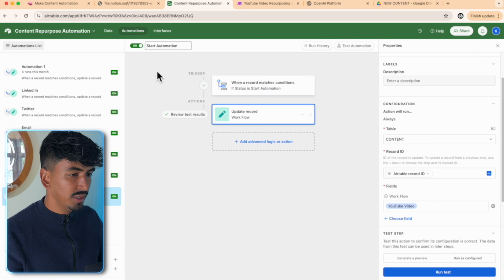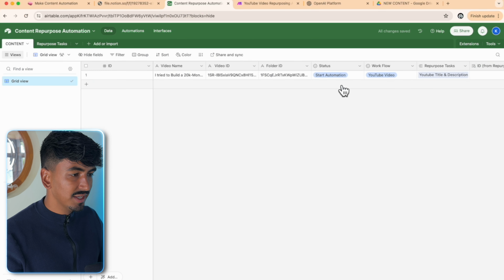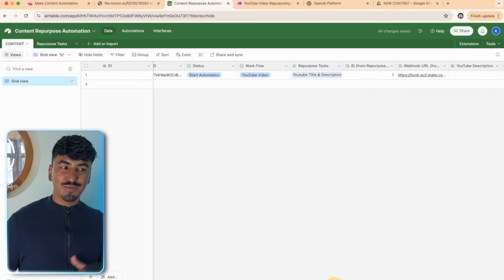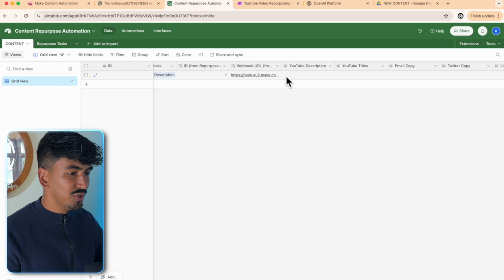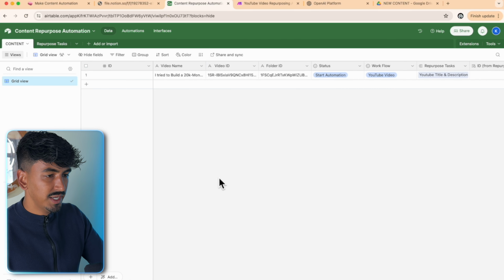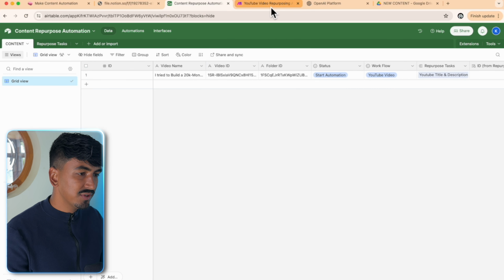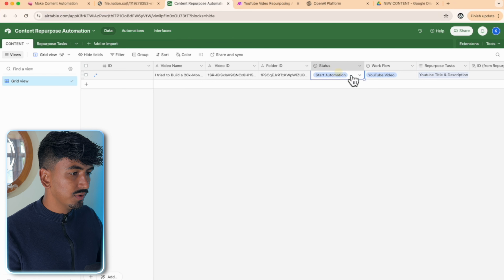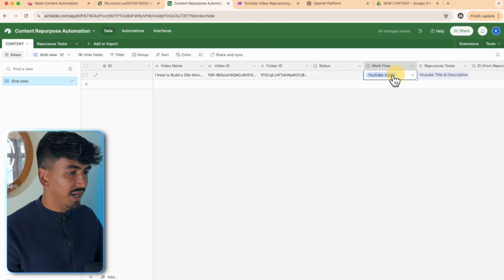There we go. And then we'll save that and go back to data. So now we have all the Airtable magic set up. It's time to remove this column and test it out. So back to make.com. Let me remove this and let me remove the workflow. And let's basically test this whole automation and see if it works.